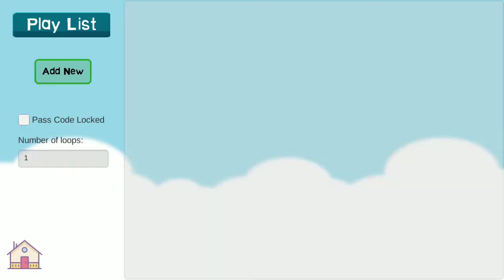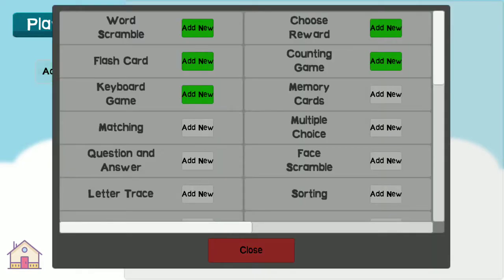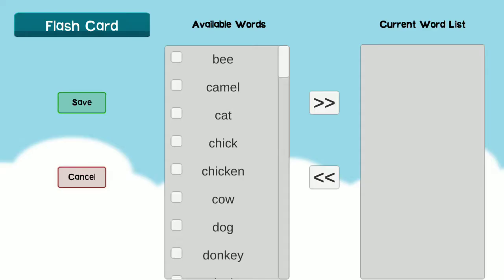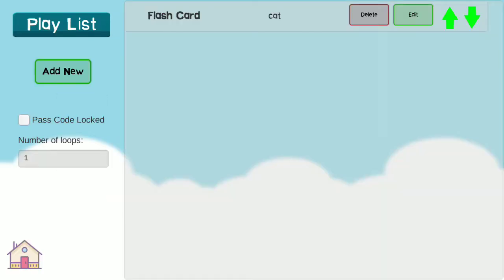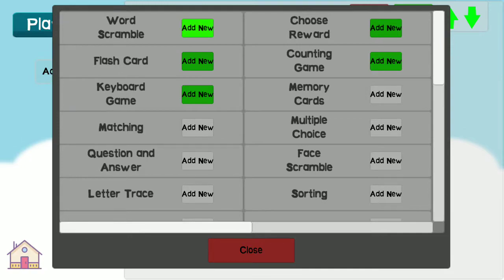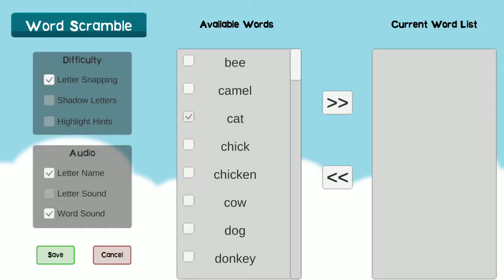So here is where we make the playlist that the child user will play through when they press the start button on the start menu screen. So I'll add a new item to the playlist, and these are the games that are currently available. So we have a word scramble game, flashcard, keyboard game, a counting game, and a choose reward. So I'm going to add a flashcard to start, and let's do cat. Save that. Okay, and let's add a word scramble. Let's also make it cat.